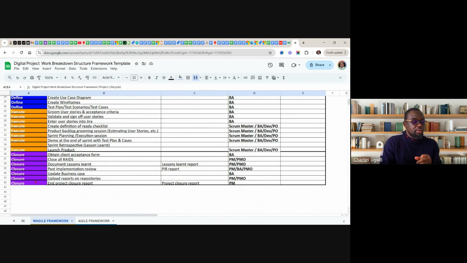Once that's done, obtain the client acceptance form. Before you close the project, when you finish developing whatever you are developing, you need to obtain this form. This one shows that the client or the project sponsor is happy. He will sign off the project, meaning, yes, I'm happy with what you've done.